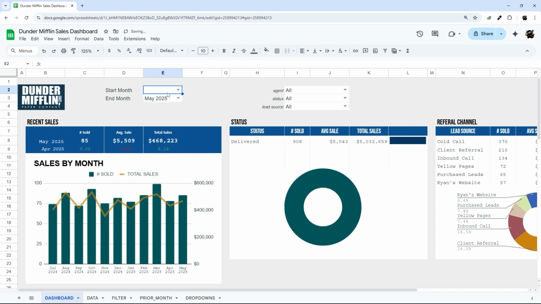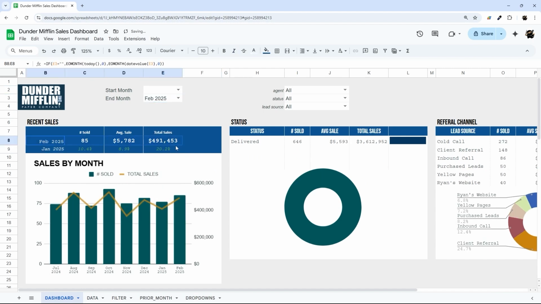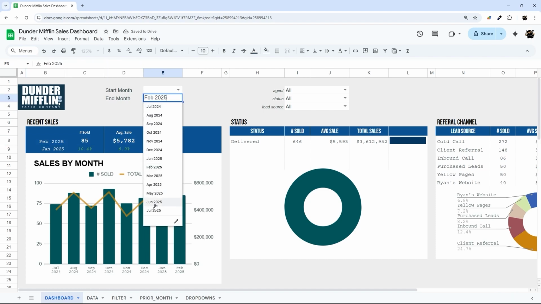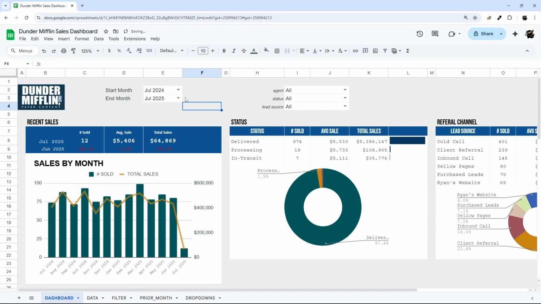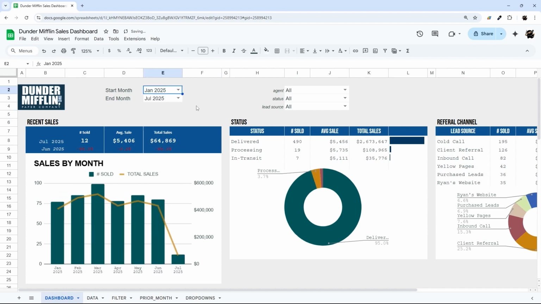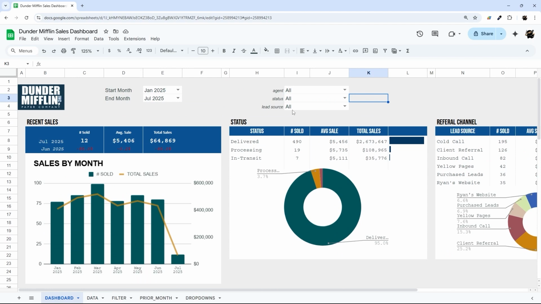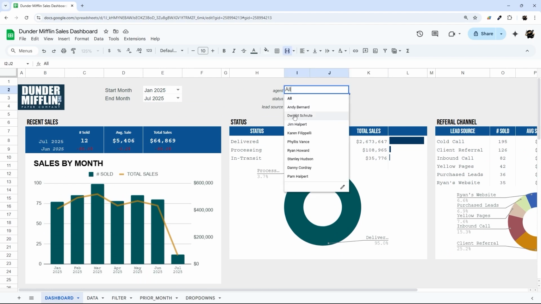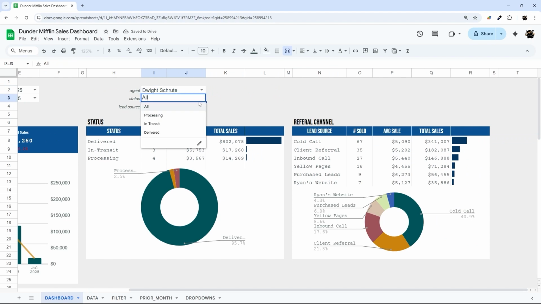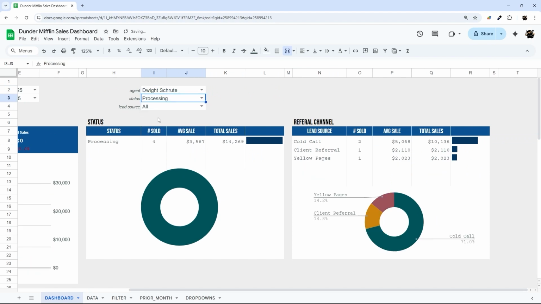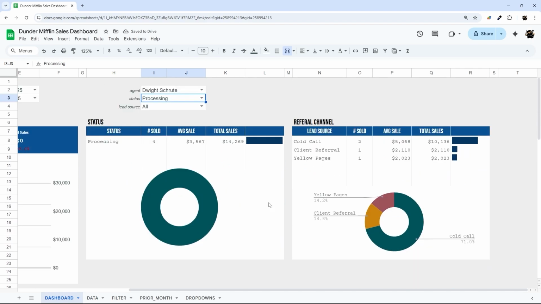So if we get rid of that start month, we can just cycle through here and see those recent sales, just like that. Do our start, we can cycle through maybe January through July, and we can see all those update. And then as we look through here, we can select an agent and see those results there. We can drill it down by status and see just those results just like that.